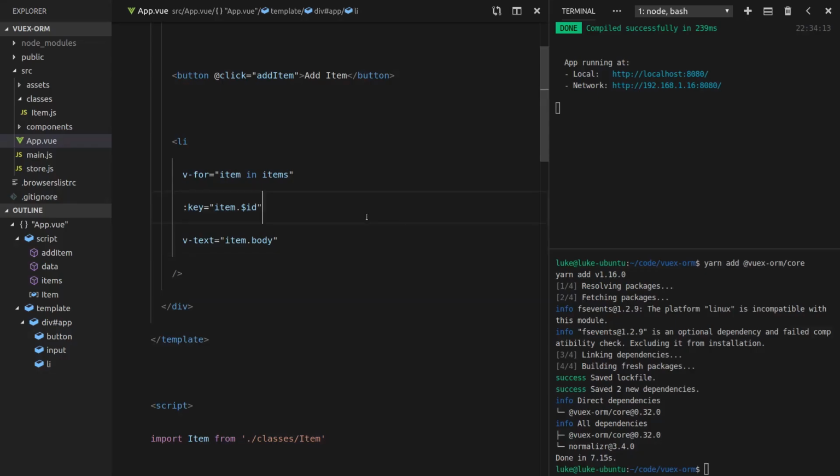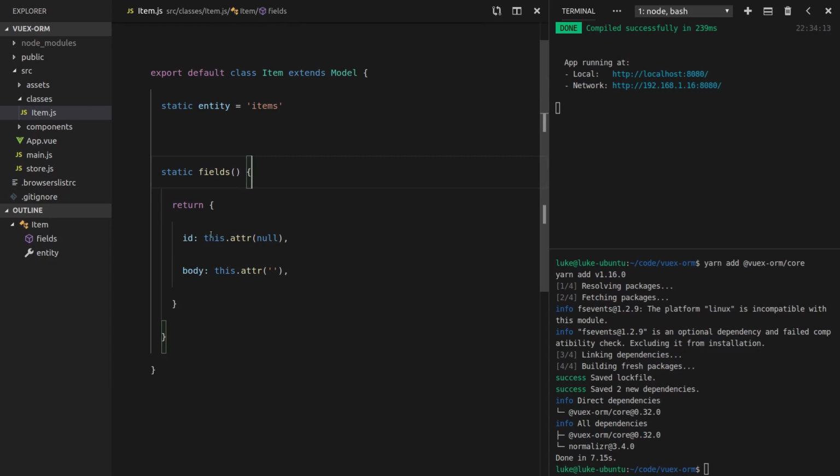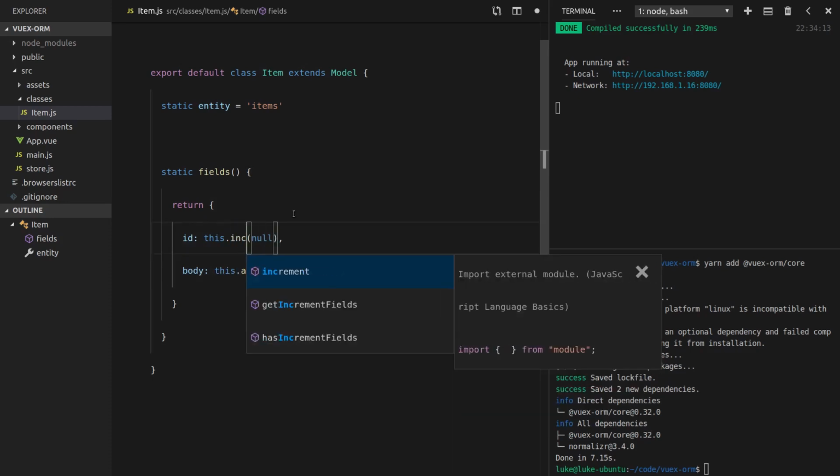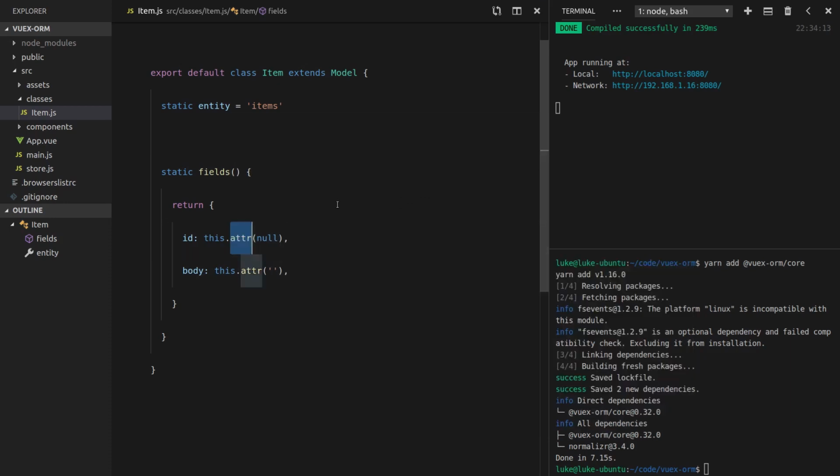All right, so let's go over what we did here. We created a class, and this class has an entity name, which is items, and that's how it's identified in the database. It's also got some fields. We can assign the fields here, such as the ID and the body. By the way, you can do something like this. You can say this.increment, and that will be an incrementing ID, but we can save that for another time.